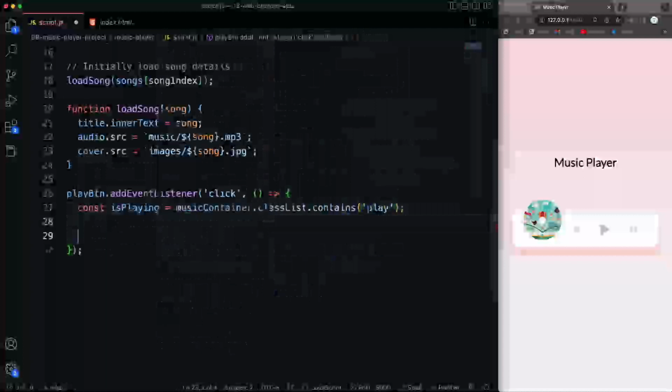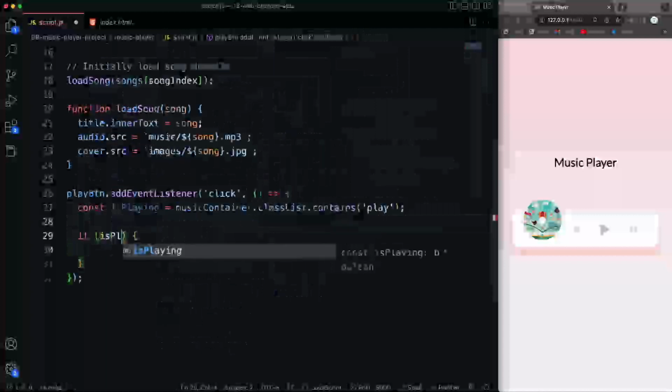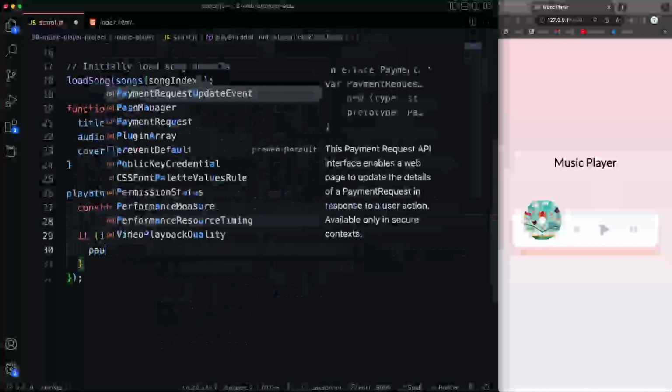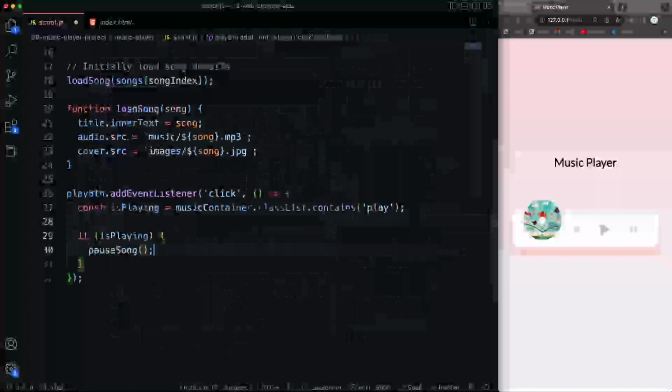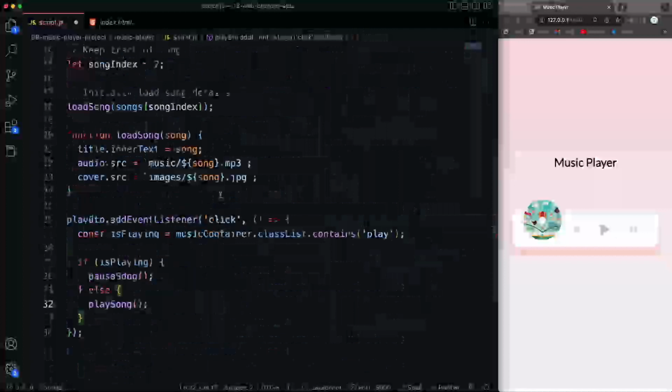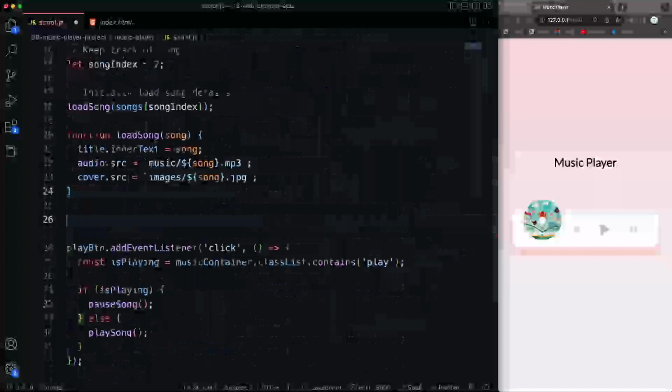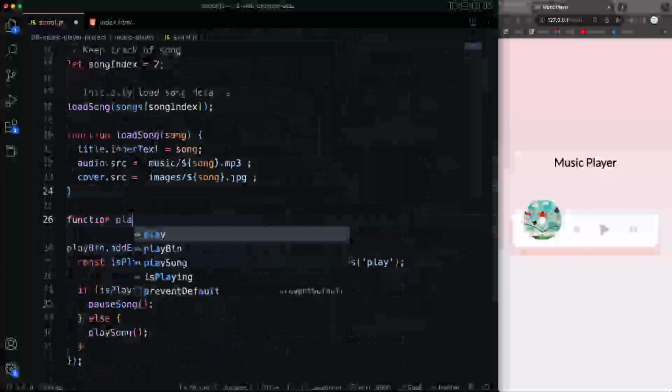So here we can say if is playing, then we want to call pause song, right? Because obviously if it's playing and we click the button, then we want to pause it. Else, if it's not playing, then we want to play it. So we'll have a function called play song. So now we need to create these 2 functions. So let's go up here under load song, and we'll say function play song.